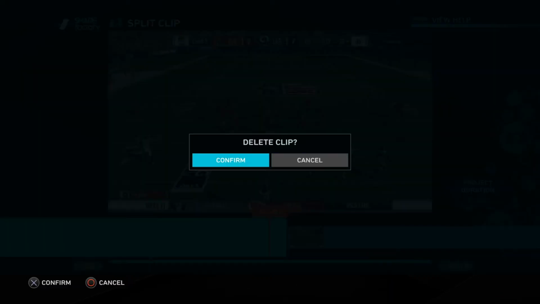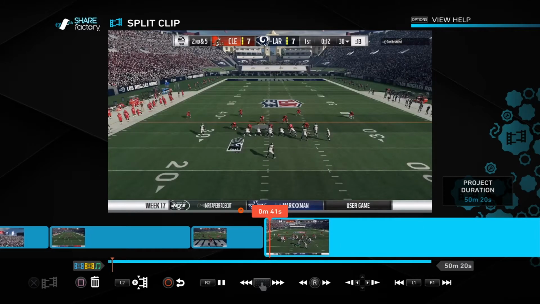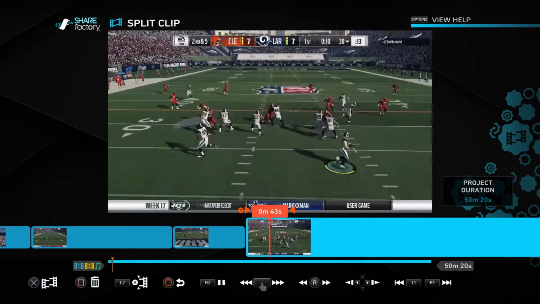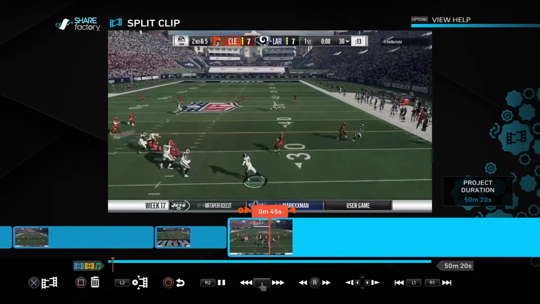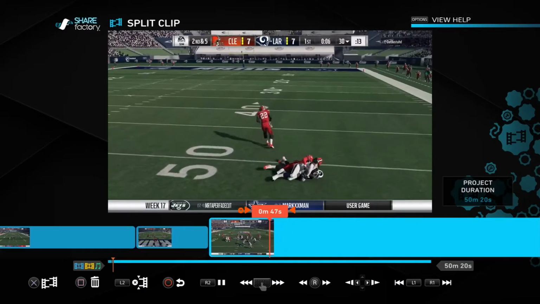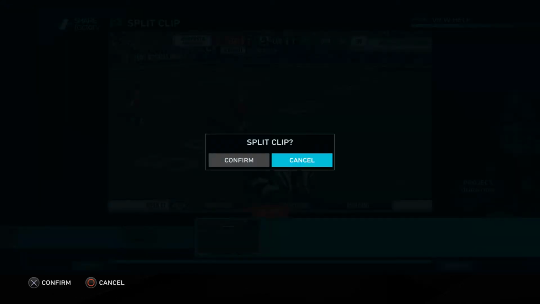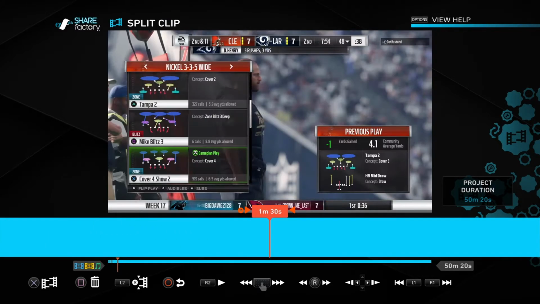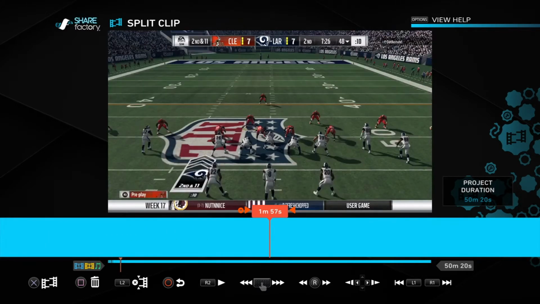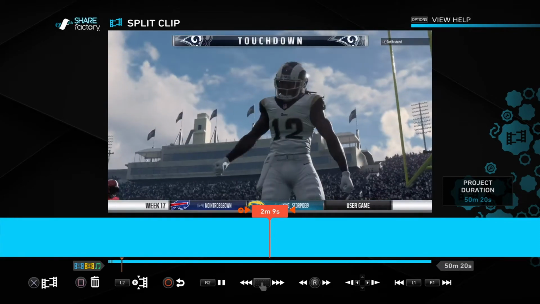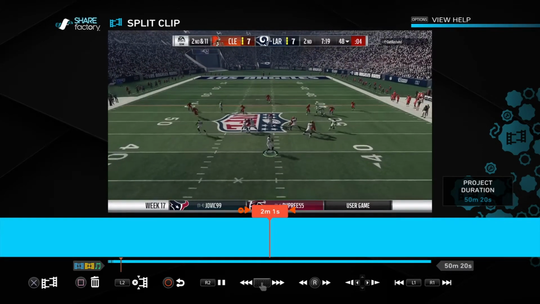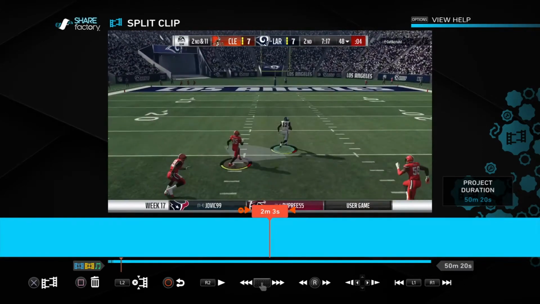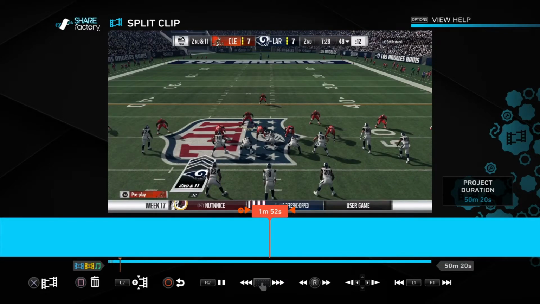So to pull up split clip, you hit square in the original menu when you first load your video, and you go to the left, select split clip, and you'll be at the split clip menu the entire time. Just hit X to select the spot, and then you confirm it. And then when you want to delete a section, you hit square, and that pulls up delete the clip. Just make sure that your cursor is on the clip that you want to delete. You don't want to delete the clip you just saved with the play.